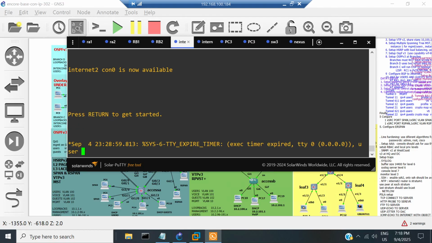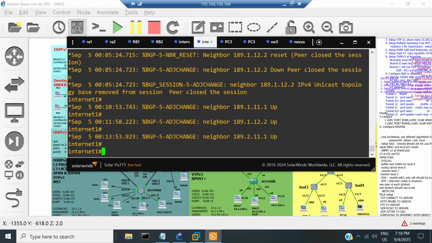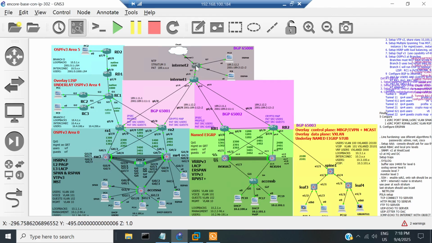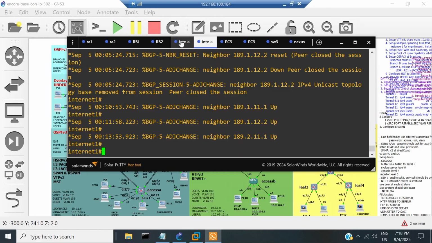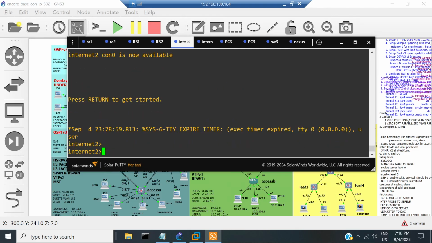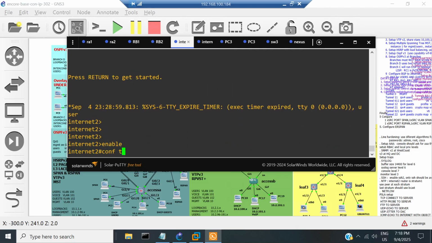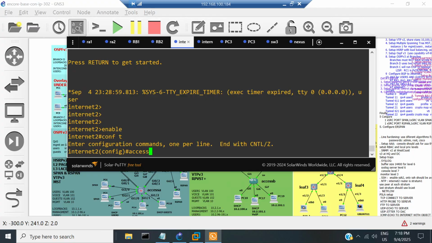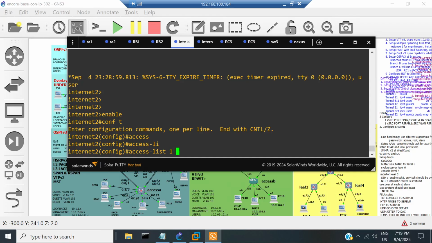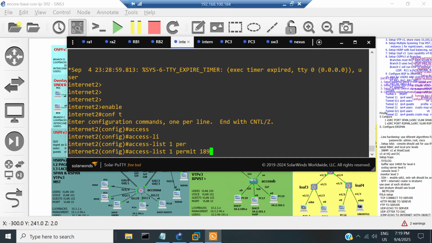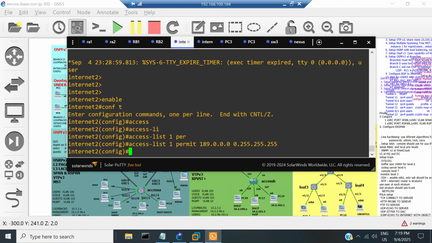Remember that at Internet 2, we are going to configure the NAT here for the addresses 189. So at Internet 2, let's first create my access list. Access list 1 permit everything that starts with 899 will have permission to get NATed into the internet.